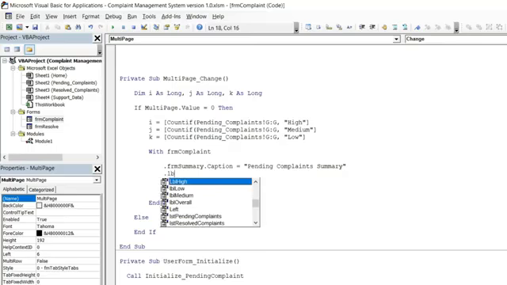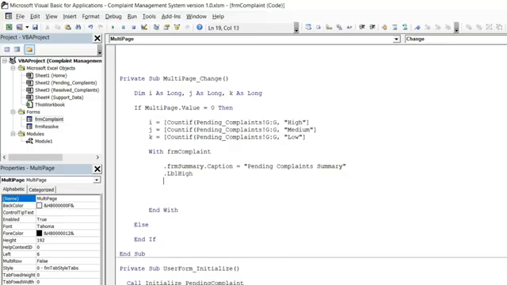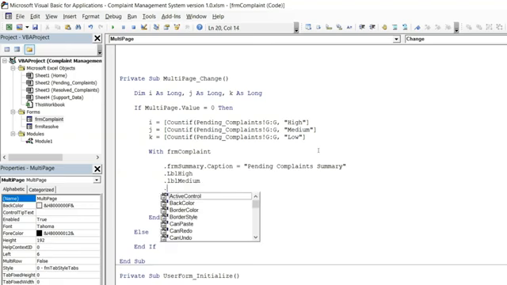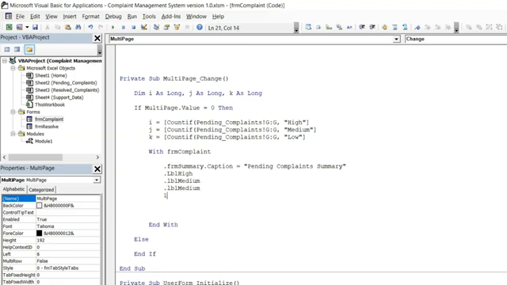So LBL high, then LBL medium, then LBL low, and then LBL overall. So we have 4 different labels: LBL high, medium and low.